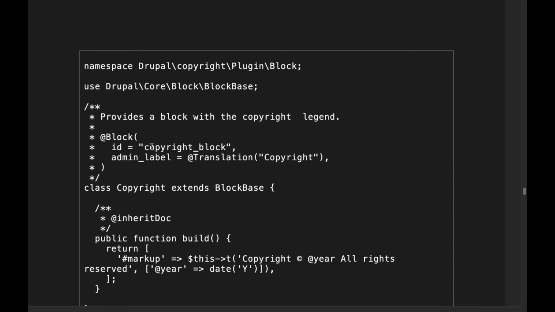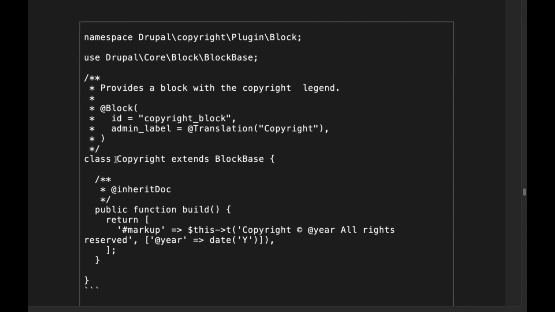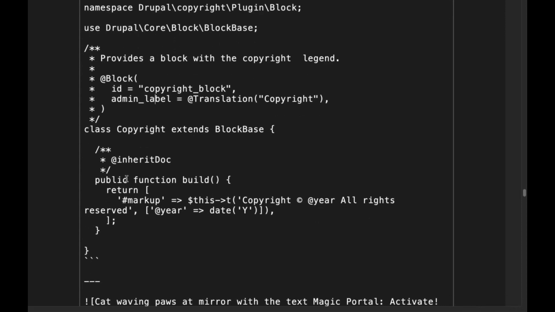So we give our block its own unique ID, an administration label that is translatable, and then we say that we are extending the BlockBase, the base block class. We don't need to do any configuration. We can immediately return in the build method anything we want. And this is, again, sufficient to actually be a useful example.